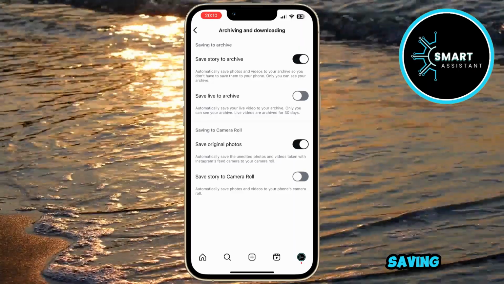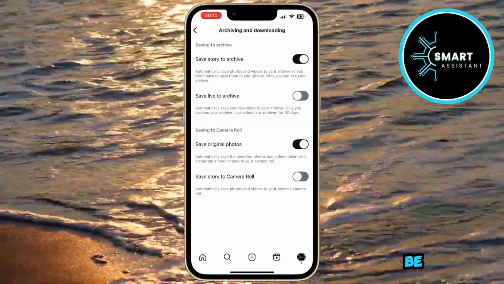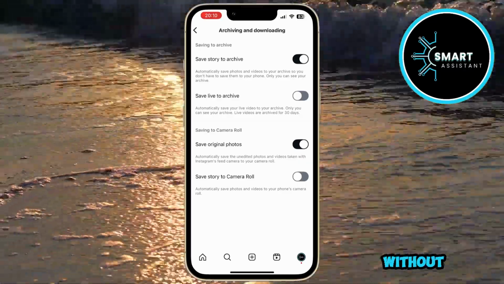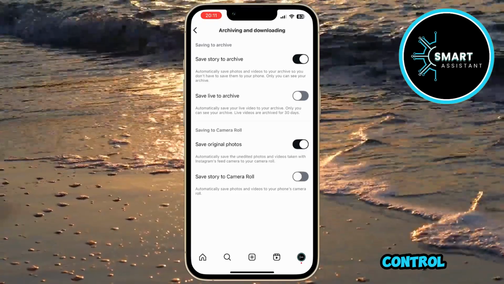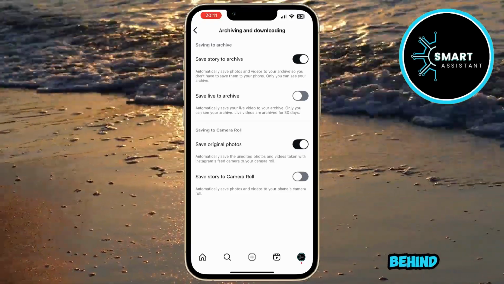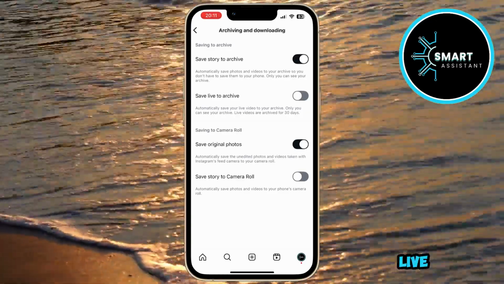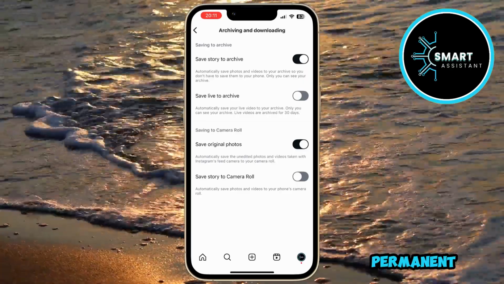Once you've disabled saving live videos to your archive, every future live stream will only be available while it's happening, without being saved to your profile afterward. This way, you have complete control. As soon as the live ends, the video disappears with no trace left behind. Perfect if you prefer your live videos to be temporary, spontaneous, and without a permanent record.